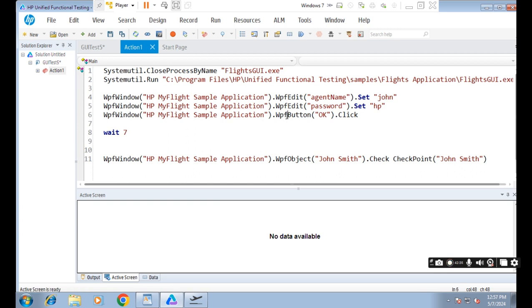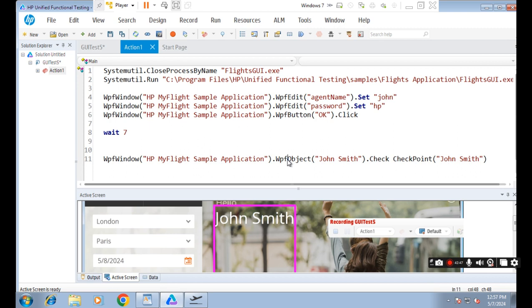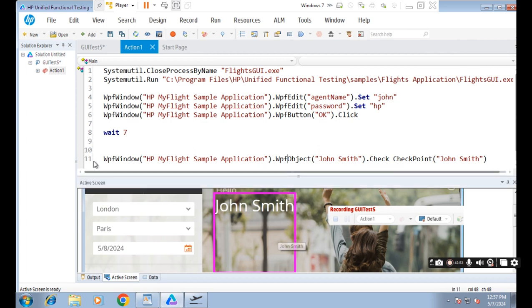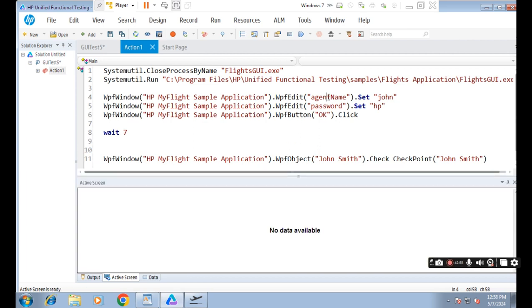I used the add object to local option and then dragged and dropped from the local object repository to here. Therefore, there is no active screen. If I recorded this one and put the cursor here, I can see the active screen. I can see the picture for this line, but I do not see any picture for this line because I did not record these three. I dragged and dropped from the local object repository.